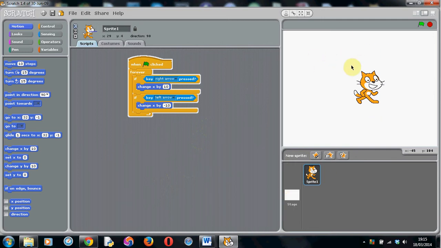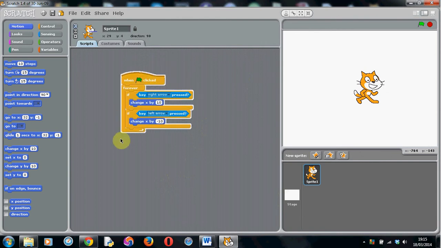And we can change this to different backgrounds using images or ones that are preloaded. We'll come to that a little bit later on. But today we're going to make this little script here. Now what this is doing is when the flag is clicked, there's a little loop here which is saying forever, so keep doing it. If the key right arrow is pressed, it's going to change the X coordinates by 10, or if the left arrow key is pressed, it's going to change X by -10.